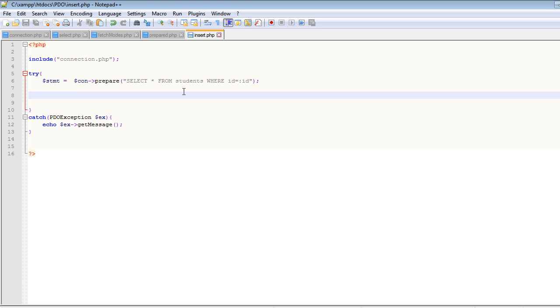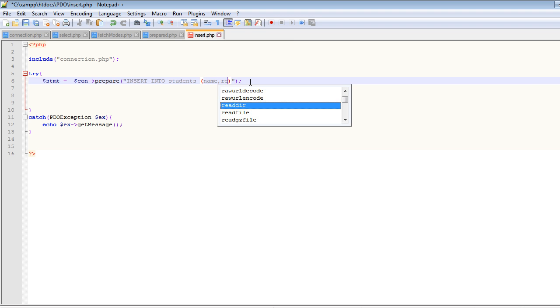So now we will use prepared statements to insert data into the table. Let's write the query first. The query will be like INSERT INTO students, and now we will specify the names of the columns, which are name and registration number. We don't need to specify ID here because ID is auto increment, so it will be automatically incremented.